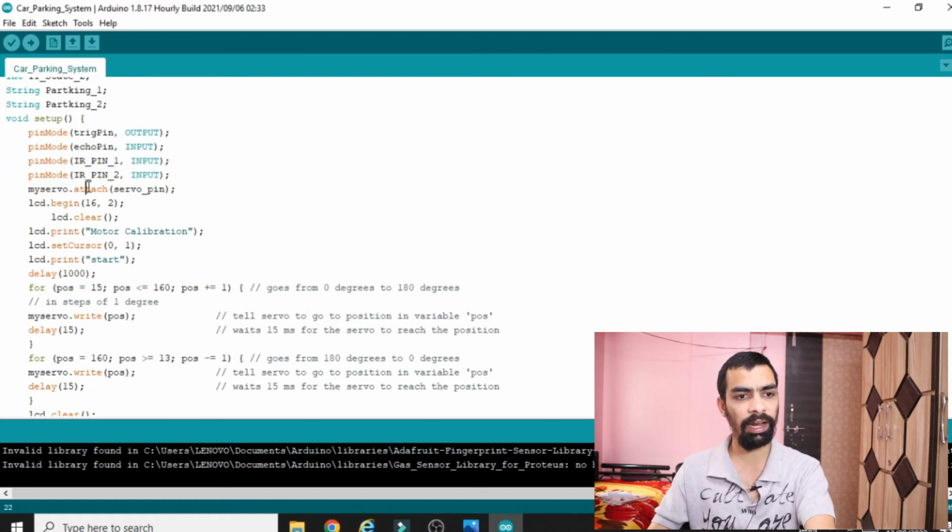Now myservo.attach attaches the servo motor to the Arduino, on pin 10. Next we are defining the 16x2 LCD, so lcd.begin(16,2) is here. Then lcd.clear: first we clear the LCD, then we print "Motor calibration" using this line. Then setCursor shifts to the second row of the LCD and it prints "Motor calibration start" on the LCD.